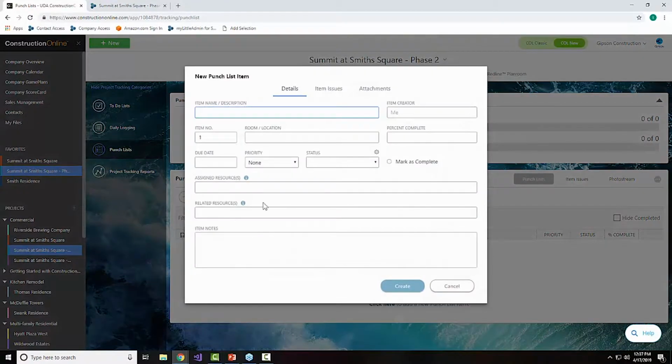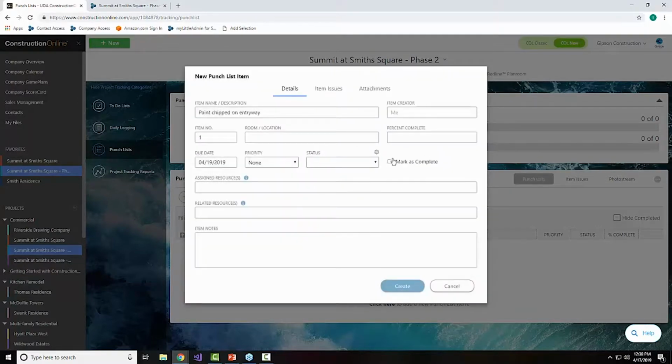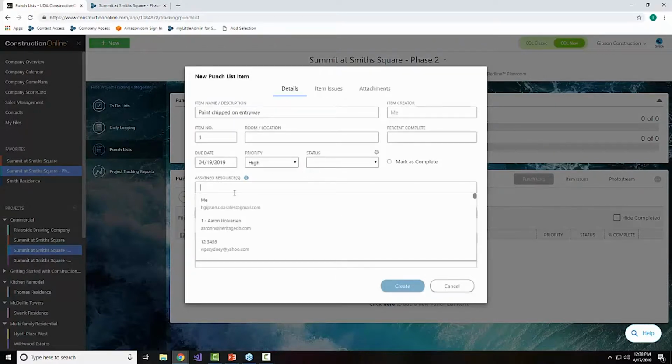So when we're adding a new punch list item, maybe we would notice that paint was chipped on the entryway or something like that. So if we notice something that needs to be fixed, work is kind of complete on that section, so we need to get the guy to come back out and take a look at that for us, or you need to assign a resource. You'll be able to document a room or location. But the most important things to me would be to come in and not only give us a description, but a due date. So we need this to be fixed by Friday. Maybe it's a high priority item. And then I'm going to assign a resource.